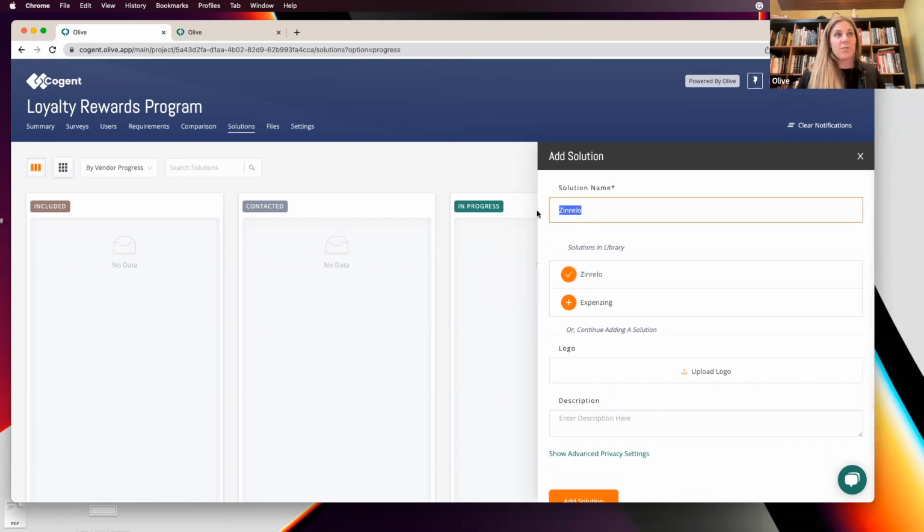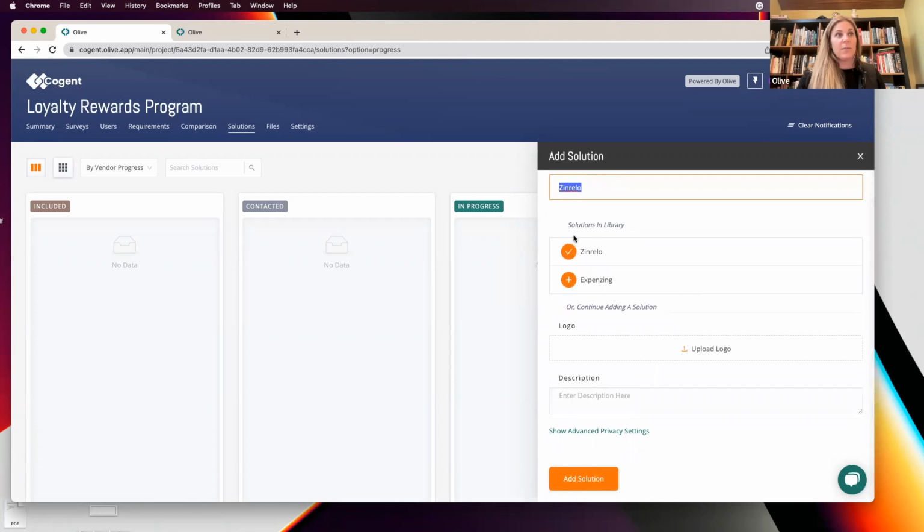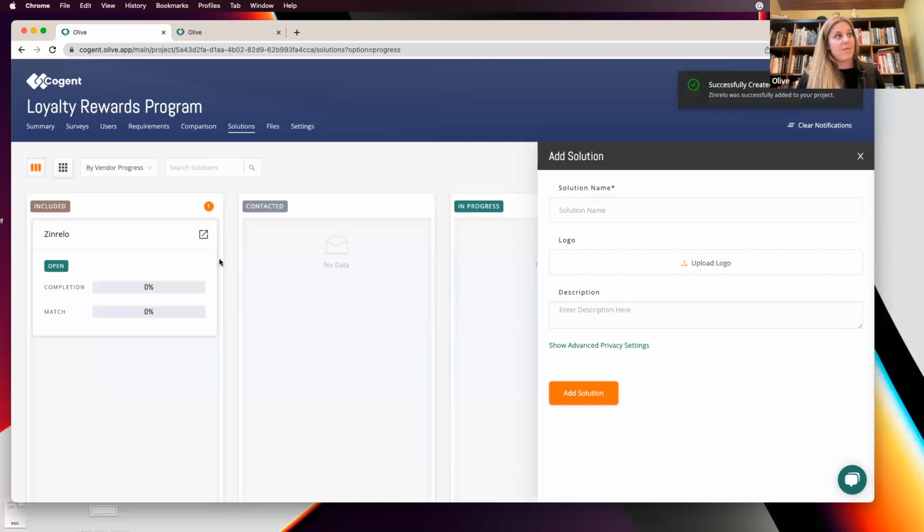And I can go through, actually, I've checked them. If there is a logo to upload or a description text, I've got that. I can add that, and then I'll click Add Solution. And now I've just added them as a vendor that I want to look at.